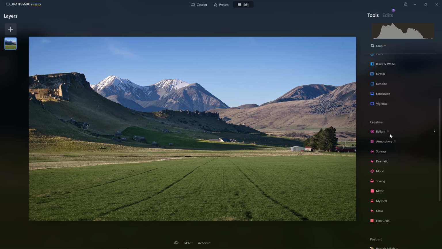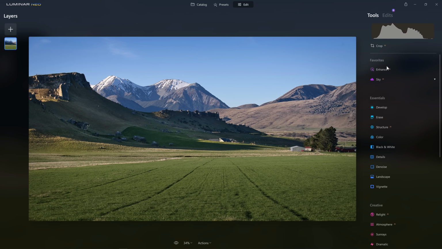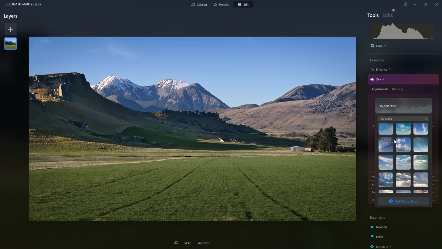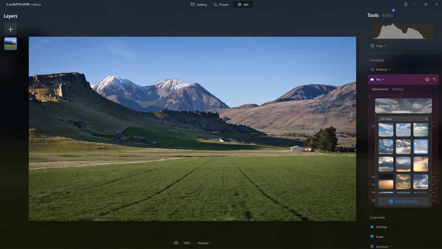Okay, the sky replacement tool is usually part of the creative set, and so you would find it here. However, for me now, it's sitting in favorites because I've used it a few times. And so I come up here, choose this, and now we can scroll straight past all those blue skies. We don't want something lovely like that. We want to find something with a bit more drama.